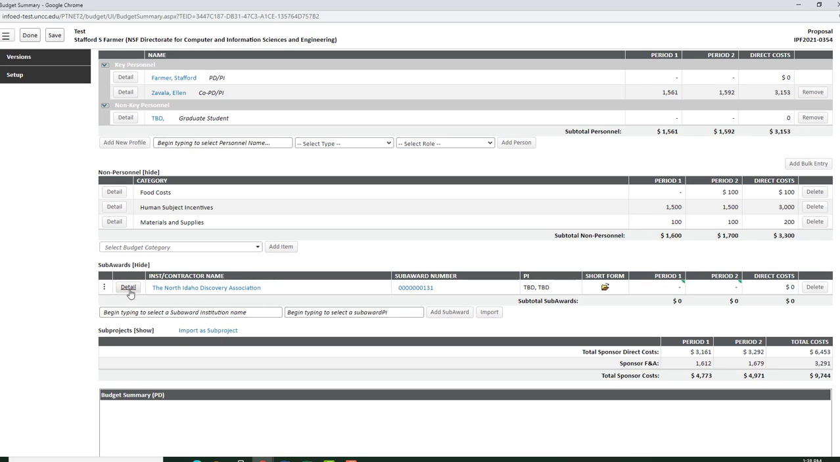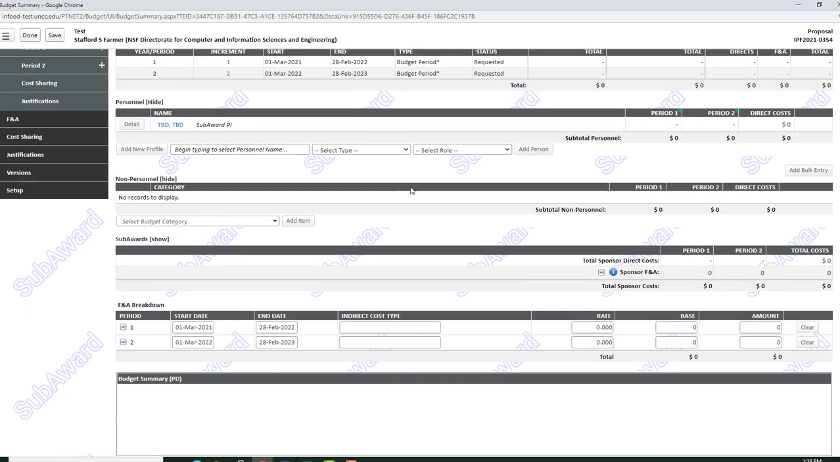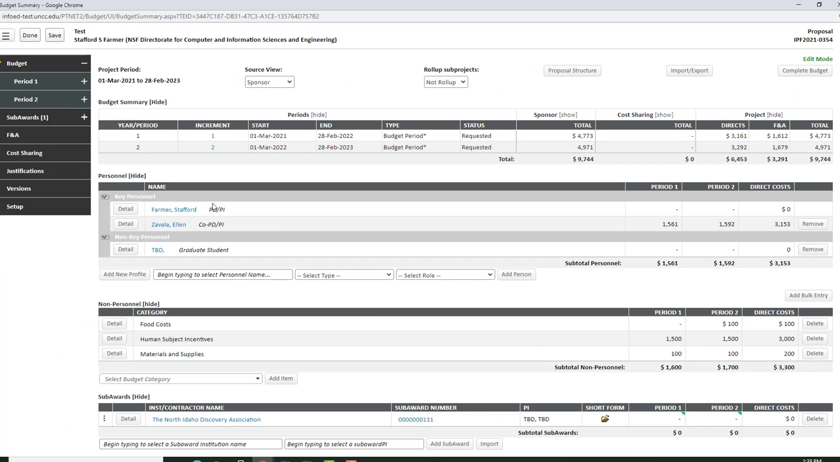Once the subaward is added, you are able to view and edit the budget detail for the subaward through this Detail button. This will open up the exact same budget, so you can complete this information for your subaward. You can see also on the left-hand side, it's added a subaward section where we can access that budget.